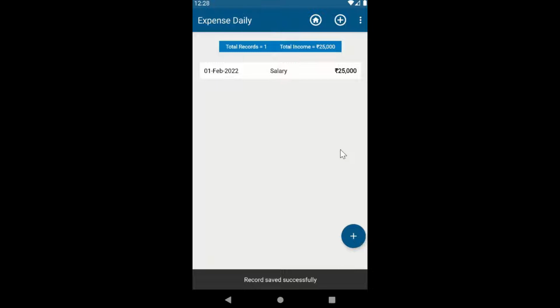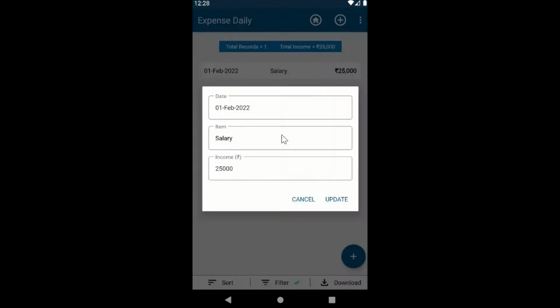To edit an income detail, tap on it. You will get a prompt to modify it.